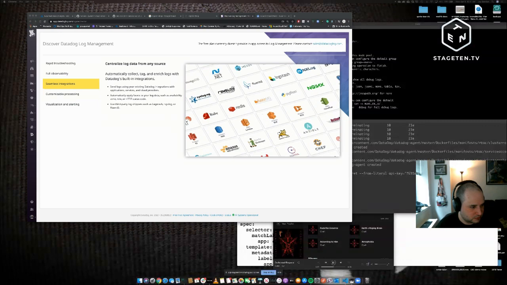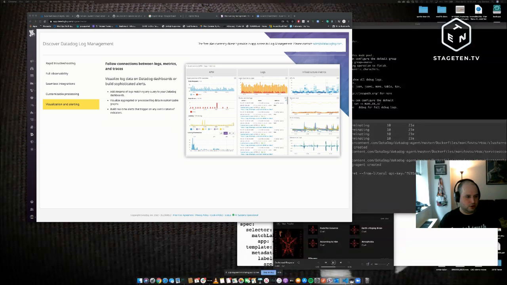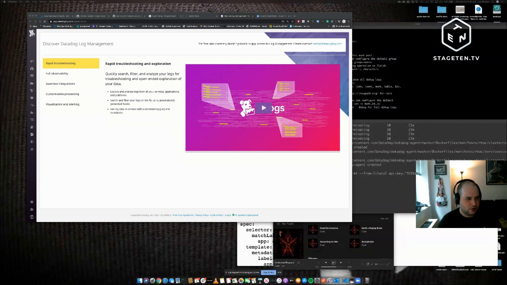Okay, now that Datadog is running, let's install Gremlin. My friends at Gremlin have been really cool and have given me a paid version to play around with, and I want to say thank you to them.